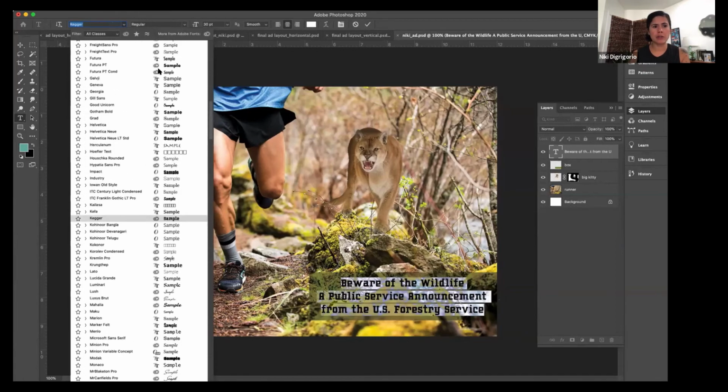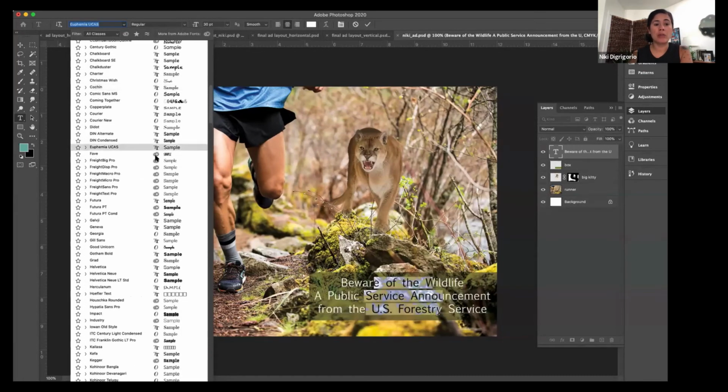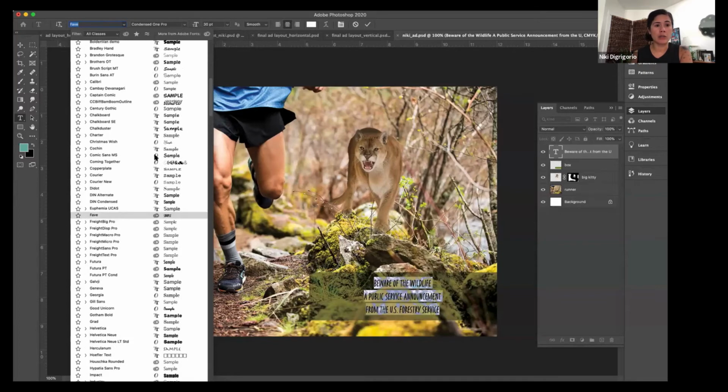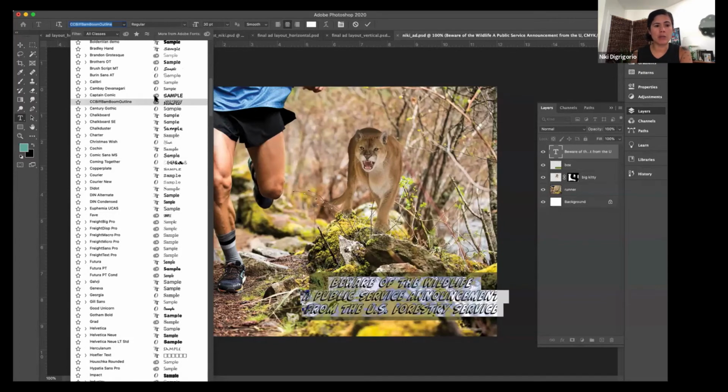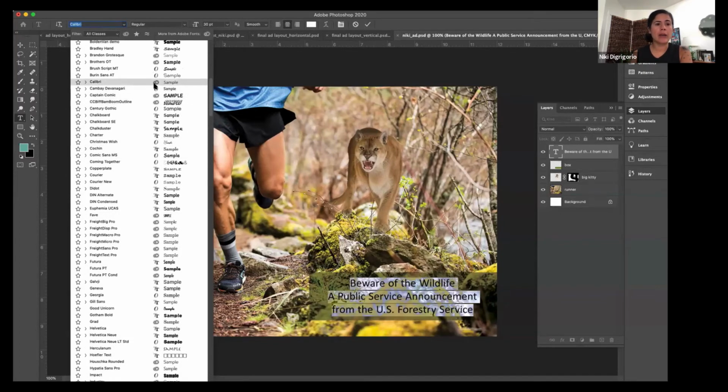Really the only thing to look out for are the Creative Cloud ones, because those are ones you know will be available to you in Illustrator and in InDesign. And if you are working on a different computer for some reason, these same fonts will be available to you.